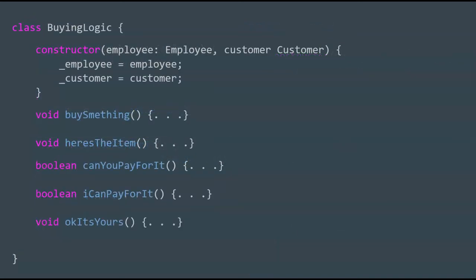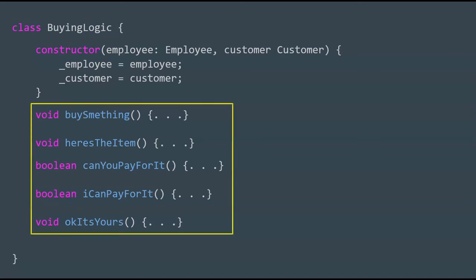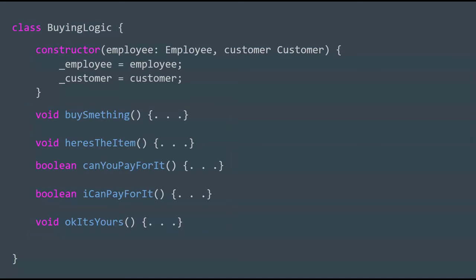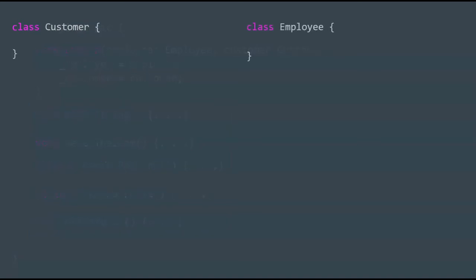Well, one way to fix it is to first decouple the customer and employee classes and put all of the logic of buying, here's the item, you can pay for it, all in one class, thereby increasing cohesion. And now you can remove all the bindings between the customer class and the employee class, thereby decoupling the 2 classes. Now you can put stuff related to the customer in the customer class and put stuff related to the employee into the employee class.